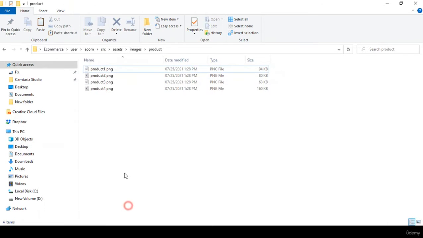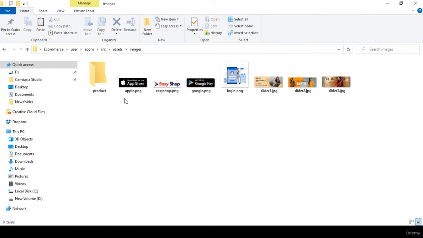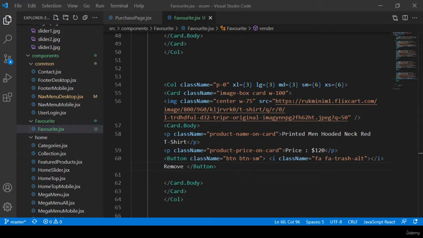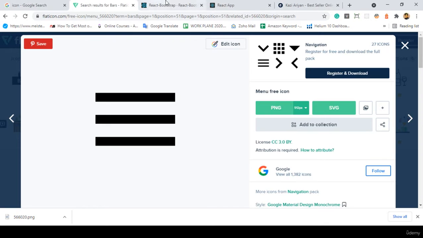Now I want to add this in our project. In our project src, there is asset images, right? Here I want to paste it. This image is totally transparent, but its size is very high, so we have to also manage our size, right? I want to load this image and name it bars.png.